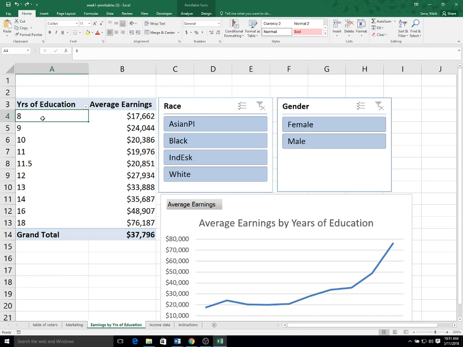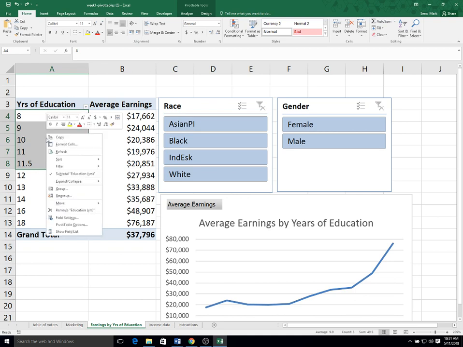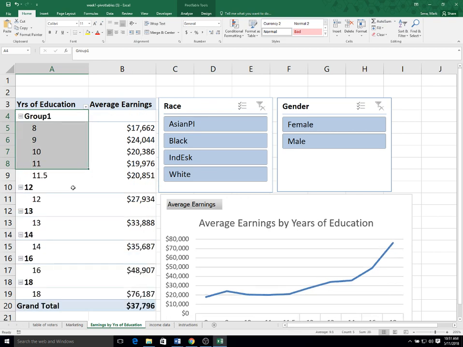So I'm going to select 8 through 11 and a half, and then I'm going to right click and select group. Notice that I don't get a window anymore. It just automatically grouped them together and called it group 1. And I get this kind of funky looking table that has indented entries, and then I have a label called group 1.